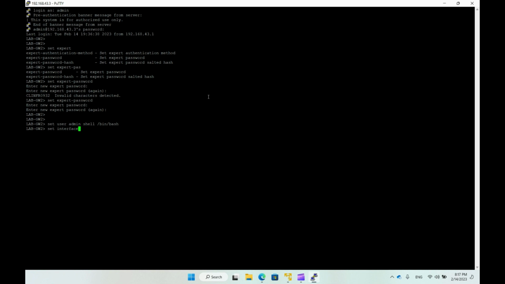Let's set interface Ethernet to state on, and set interface Ethernet to IPv4 address 1.1.1.2, mask length of 30, and save.